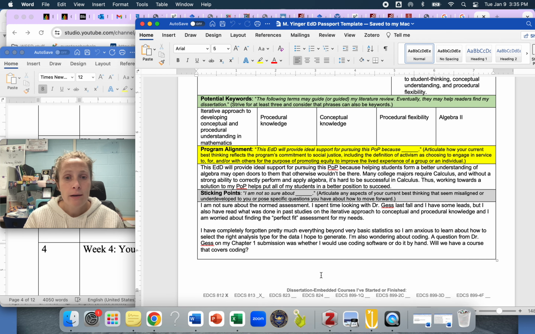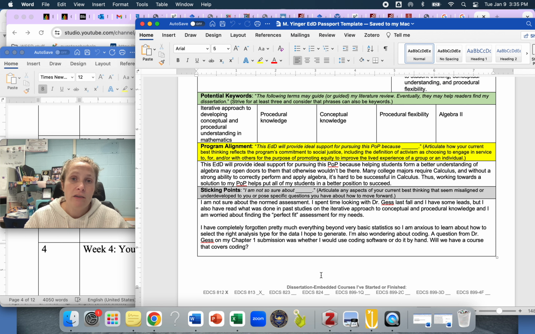The EdD program is well aligned to help me with this because calculus is kind of a gatekeeper to STEM fields. Students need to be able to pass it in college to continue in those majors. And having stronger algebra skills that they're retaining is going to set them up to be a lot more successful in calculus.